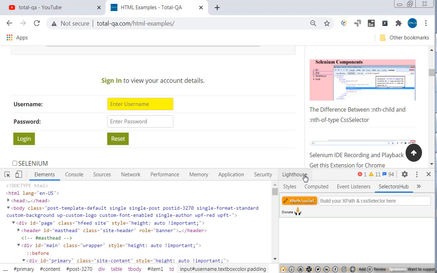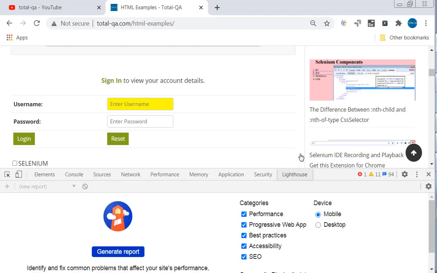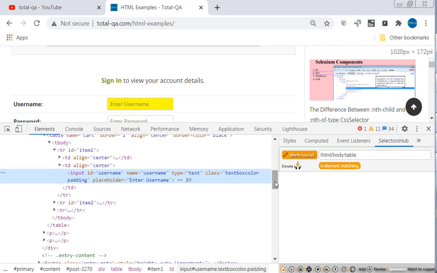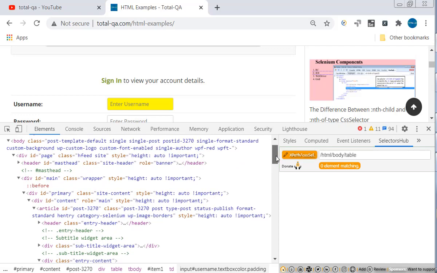You cannot directly access HTML body table. You can check. Suppose I give /HTML/body/table. Why can I not access this here? The reason being, if you look at the left hand side, this section, let me show you that. Let me highlight to the top.